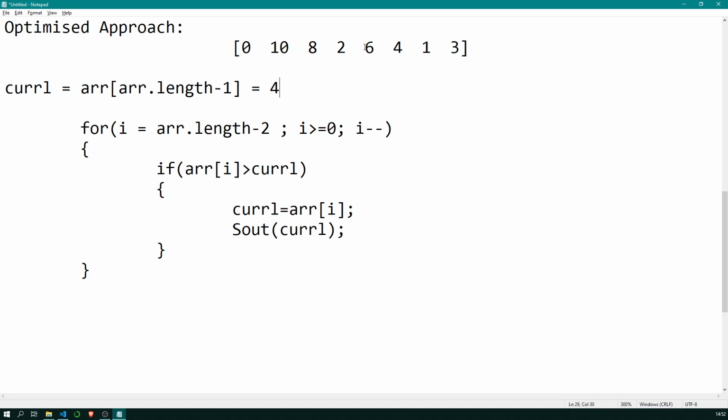I minus minus. 6. Is 6 greater than current leader? Yes. So 6 will become current leader and we will print 6. I minus minus, 2. Is 2 greater than current leader? No, it's not. So we will do nothing. I minus minus, 8. Is 8 greater than current leader? Yes, it is. So current leader will become 8 and we will print 8. I minus minus, 10. Is 10 greater than current leader? Yes, it is. So current leader will become 10 and we will print 10. I minus minus, 0. Is 0 greater than current leader? No, so we will do nothing.